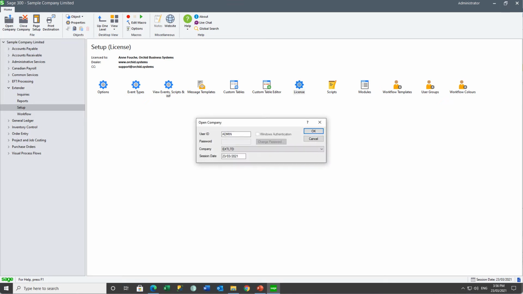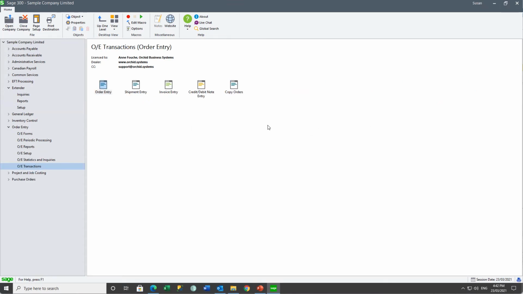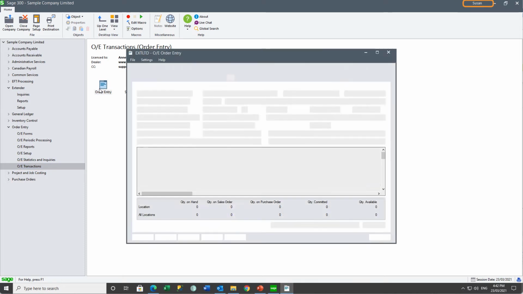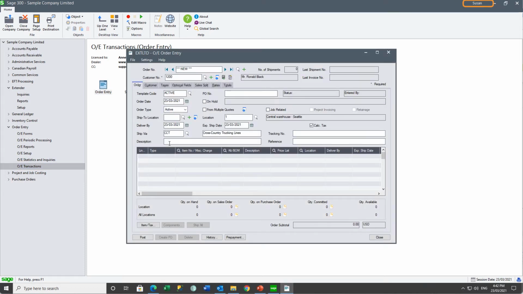So logging in as Susan, we're going to create 2 orders. One for customer 1200, where the order is going to be larger than our limit of 5,000. And a second one for customer Comfort, which will be less than 5,000.